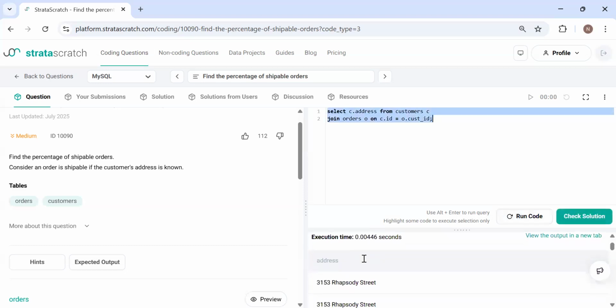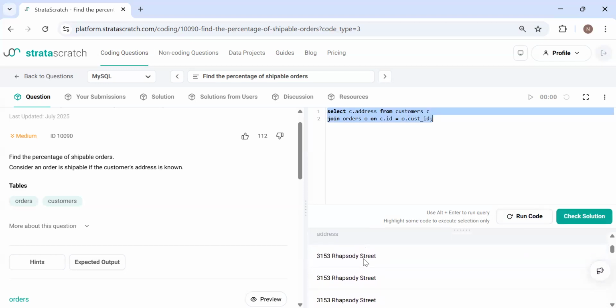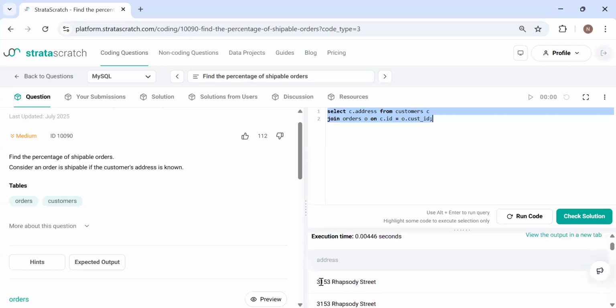So let's see, this is what we are getting. We have addresses of all those customers who has placed an order. And we have few empty rows because their order has not been shipped. If the address is known, that means the order has been shipped. And these are the customers who has placed an order and their address is known.